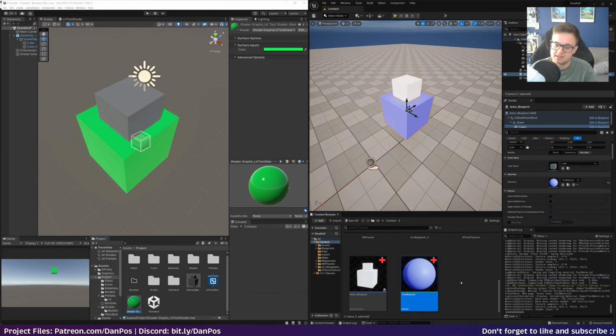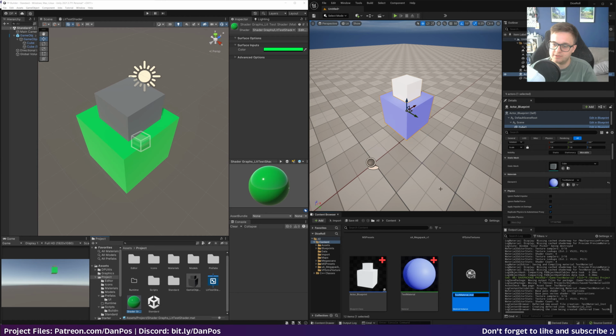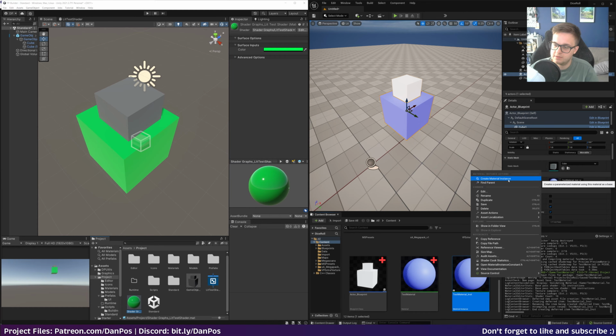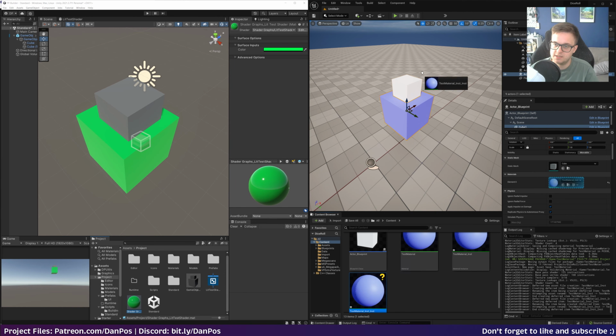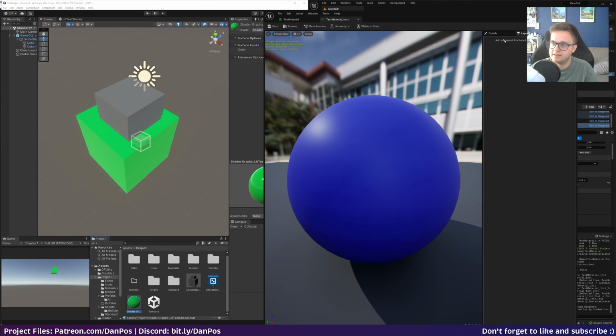Whereas now, if I right-click our test material, we can create material instance, and we can call this test material inst. And if we drag this to replace the test material on our cube, and then if we make another material instance, we can drag this onto cube 2. So you can see with this material here, we can double click it, come over to the details, and we can change the color if we want to.